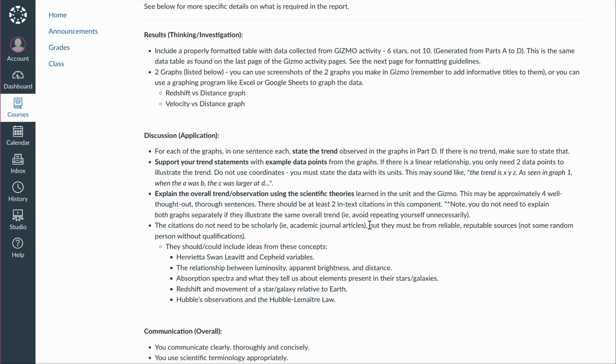Things that might come up in your explanation could include Swan-Leavitt. It could include luminosity, apparent brightness, and distance. It could include stuff about spectra. It could include redshift and Hubble's observations. Does it need to include all of those? Absolutely not. Those are just concepts and ideas that came up during the Gizmo that you might want to talk about, but you definitely do not need to talk about all of them. I would rather you explained 2 really well as opposed to explaining all of those in a very shallow way.